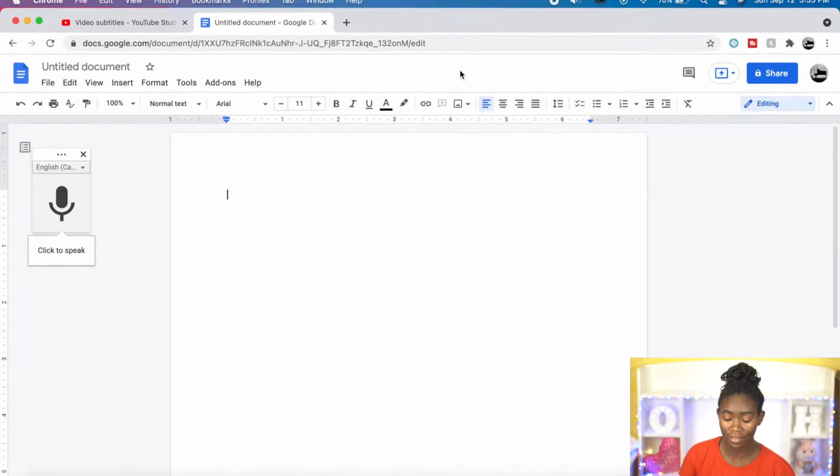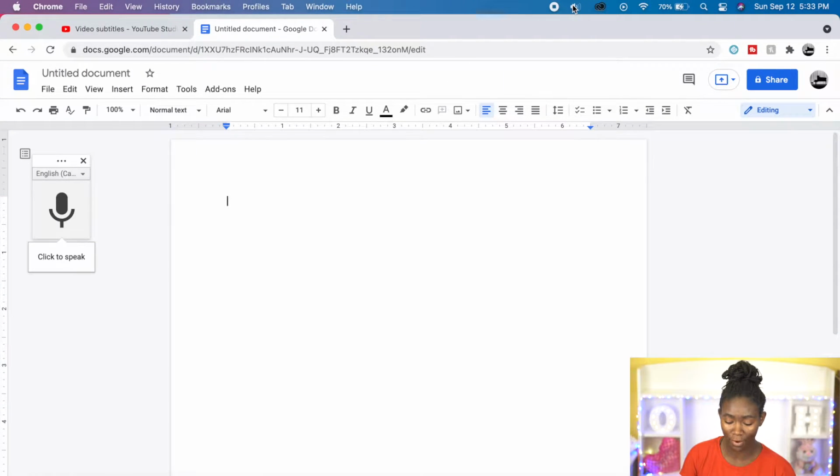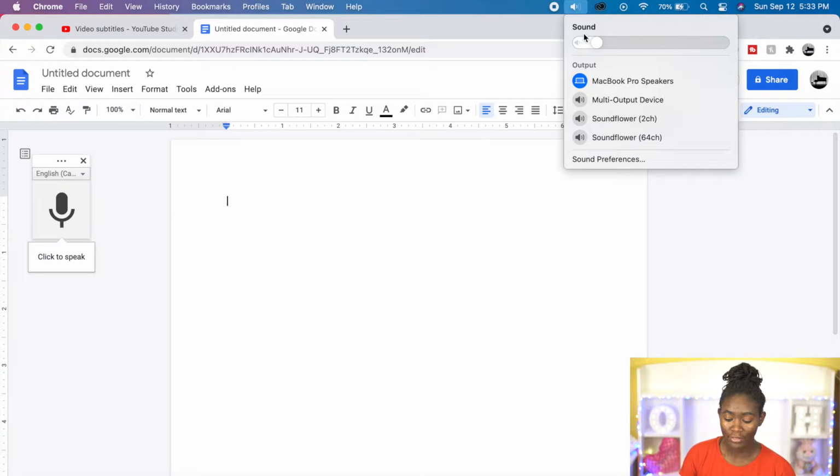So if I click my speaker right here at the top, you can see that the output on my computer is my computer speakers, meaning that if I were to click play on a video per se, the audio would play through my computer speakers. So the audio would play aloud.